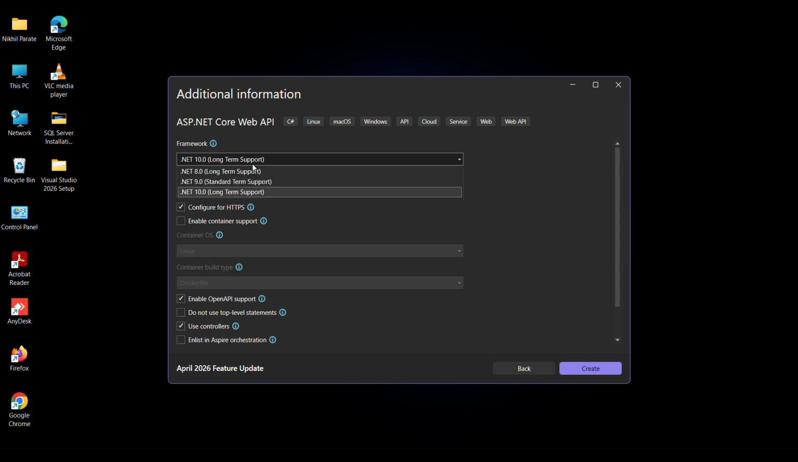You can see the framework version, that is .NET 10. But if you remember, we have installed the .NET 8 and .NET 9 versions also. So now let's try to create the project in the .NET 8 version only. Configure HTTPS, keep it selected only. And now let's create the project.